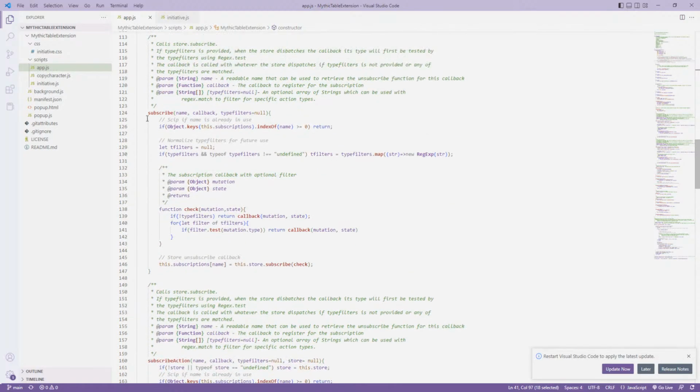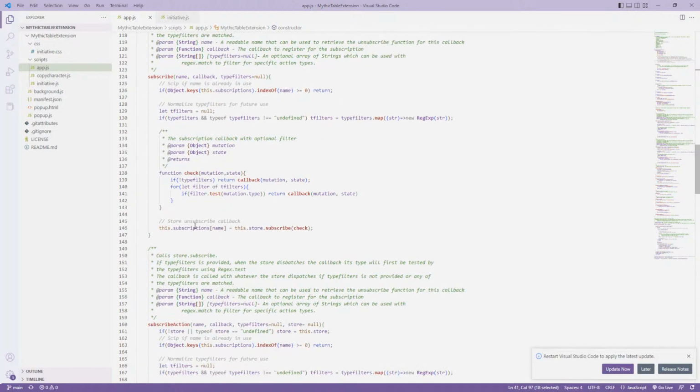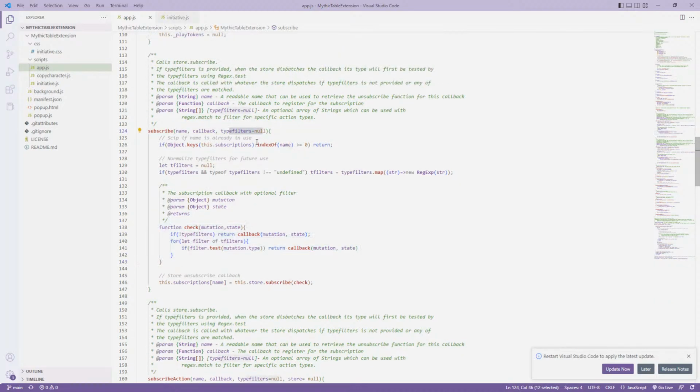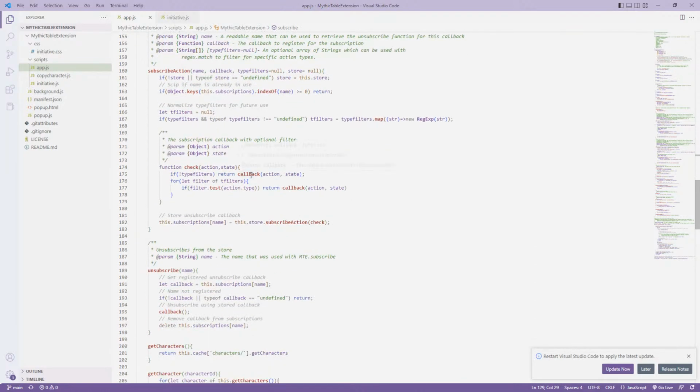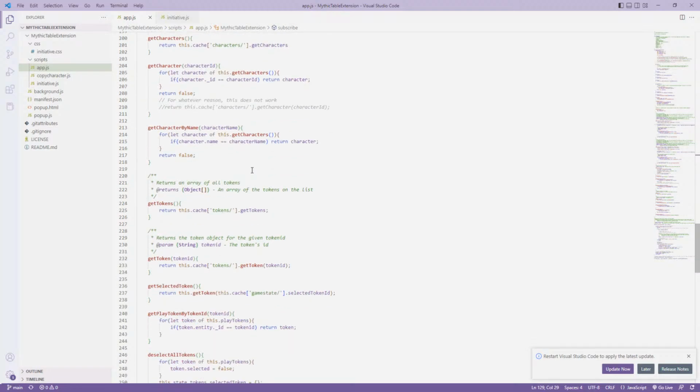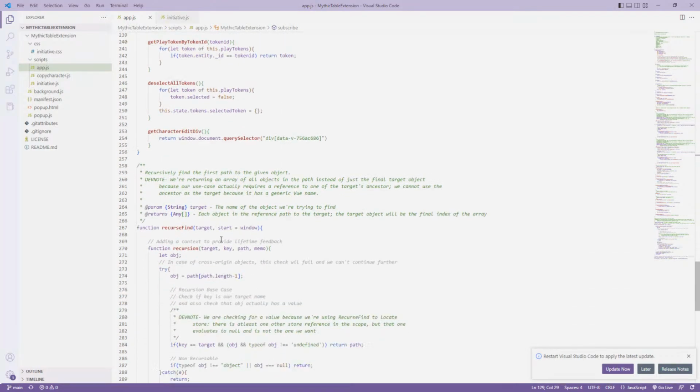You can see down here inside of subscribe, what I do is store.subscribe, and then I have this dynamic function right here, which will go ahead and filter against any filters you supply, if you supplied filters. So that's another thing that needed to get implemented. A bunch of utility functions in here.